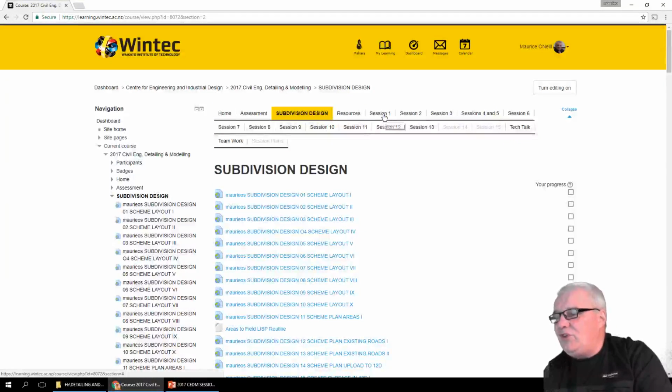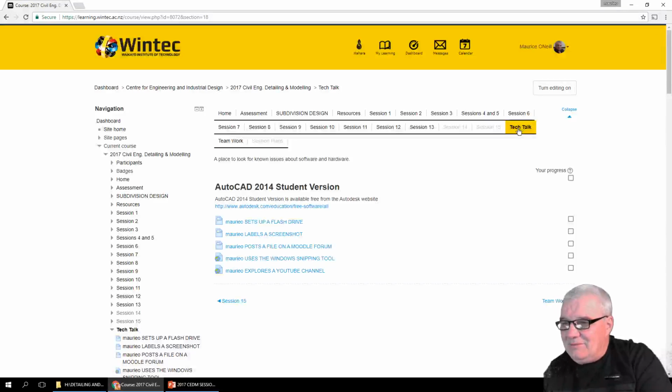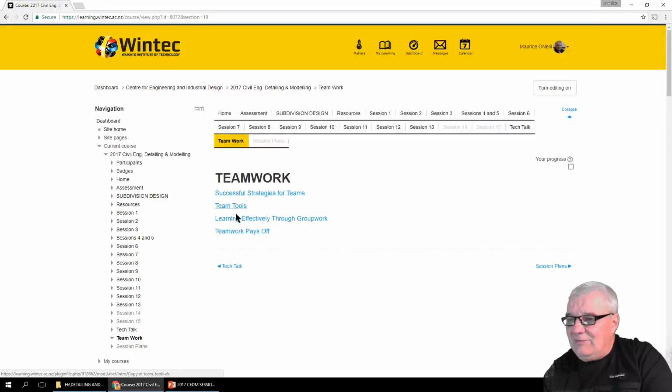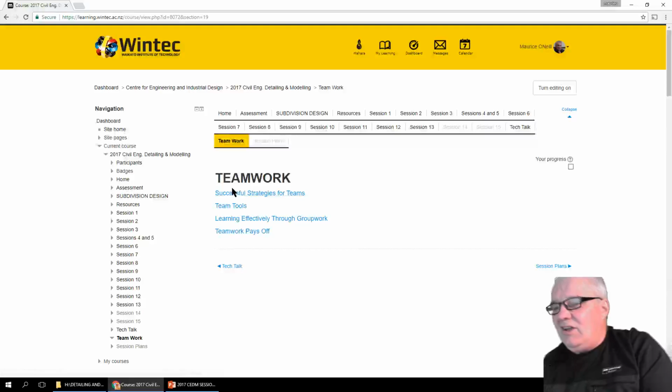There's the resources. Session 1 and Session 2 go through. Tech Talk is just a little bit of little things that might be helpful. Setting up your flash drive, labelling screenshots, posting files on mirror forms and things like that, which I can put in there. And there's a little thing here on teamwork that may or may not be of some use to you, but this is sort of an individual pursuit in some ways.